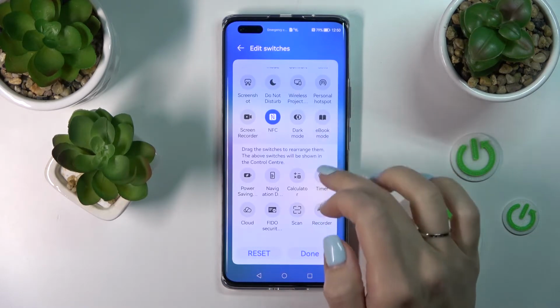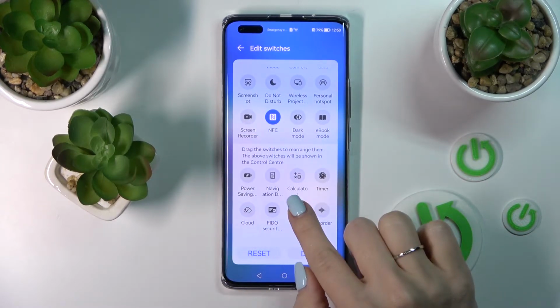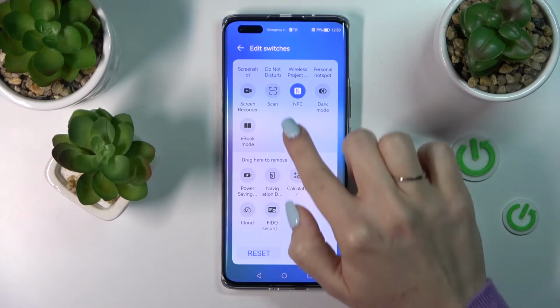If you want to add some icons here, some options to the notification panel shortcuts, you should just hold and drag this icon to this up section this way.